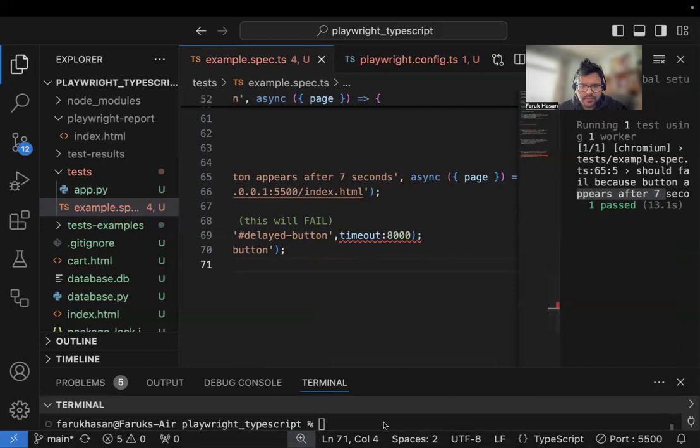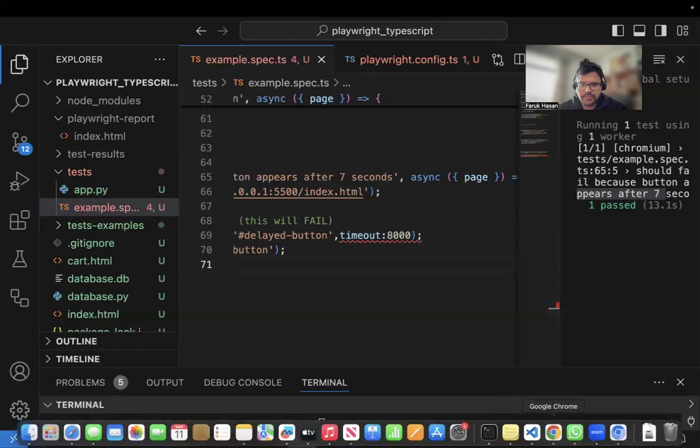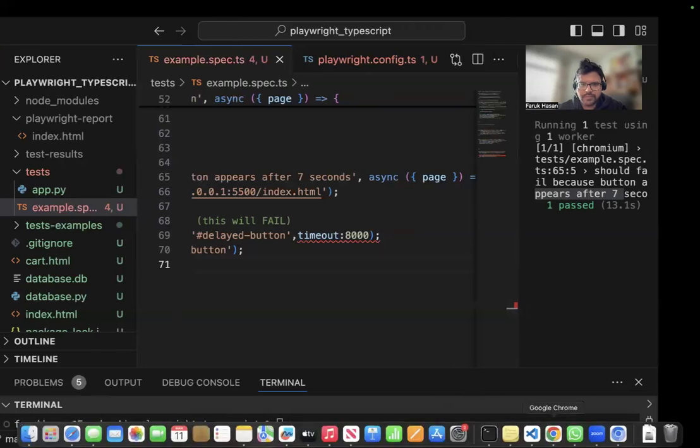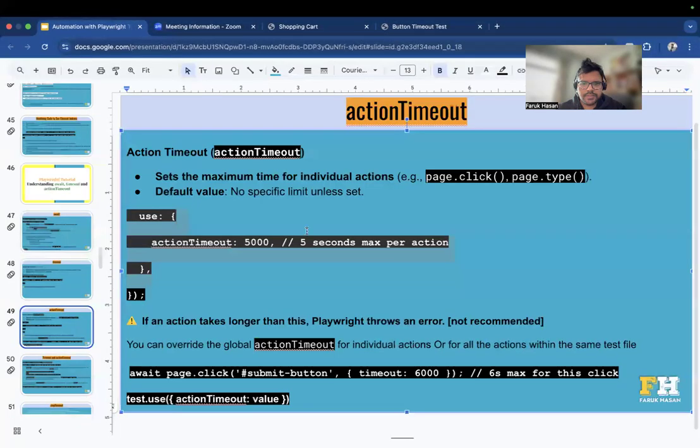Okay, let me check the syntax. Oh, this should be in parentheses. Let's fix the syntax. So the syntax, if you would like to write the timeout, should be in a curly brace.